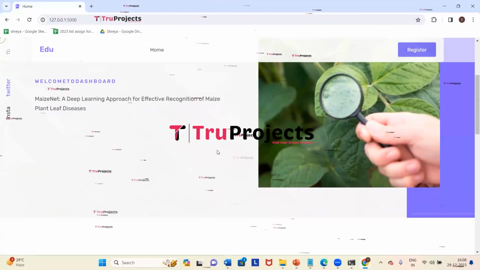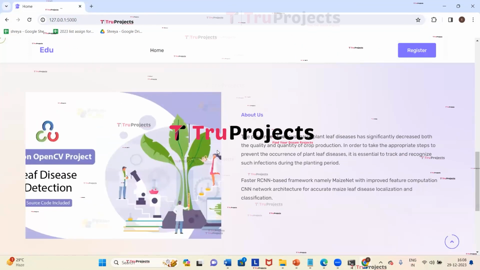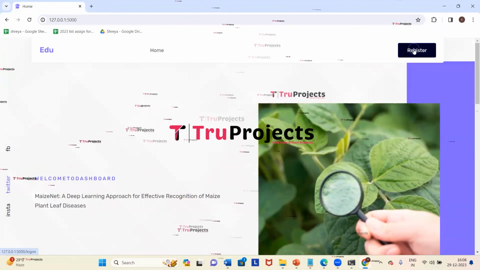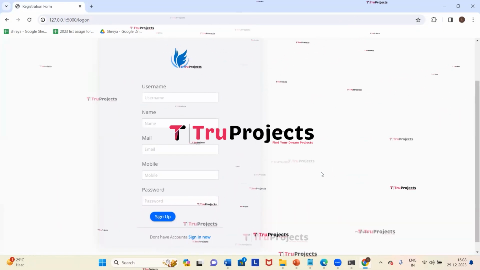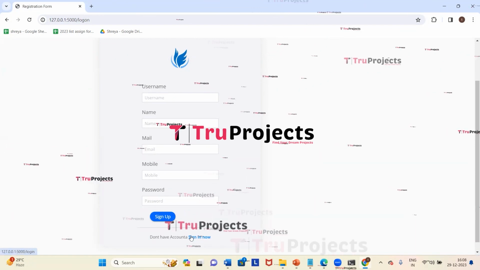This is the web page of the project, which is displayed in the browser, and this web page is built by using the Flask framework. Here we can see a register link. We need to click on that first and enter all the registration details if we are signing up newly. I have already signed up and I have an account in it, so we'll directly click on sign in.